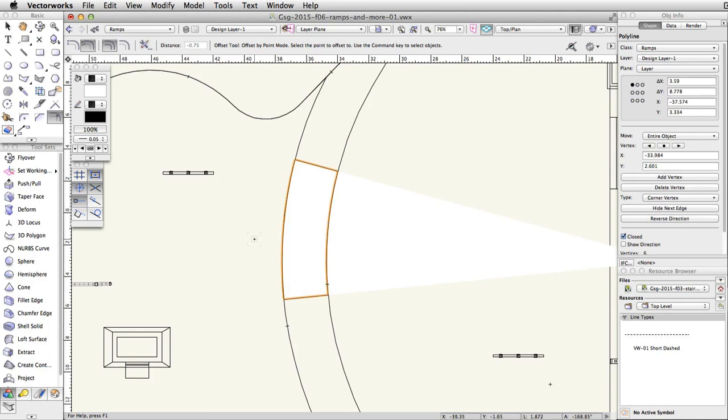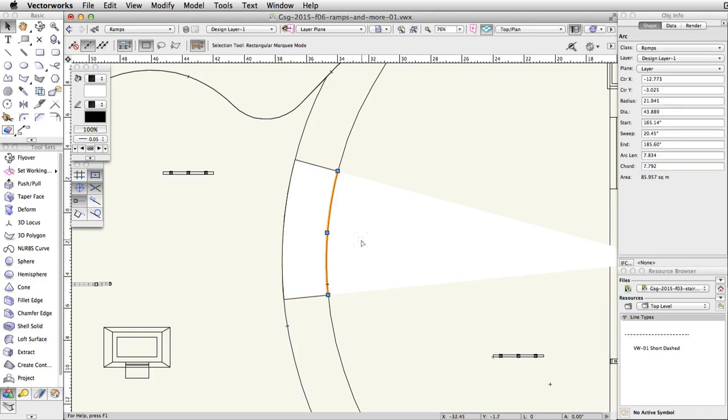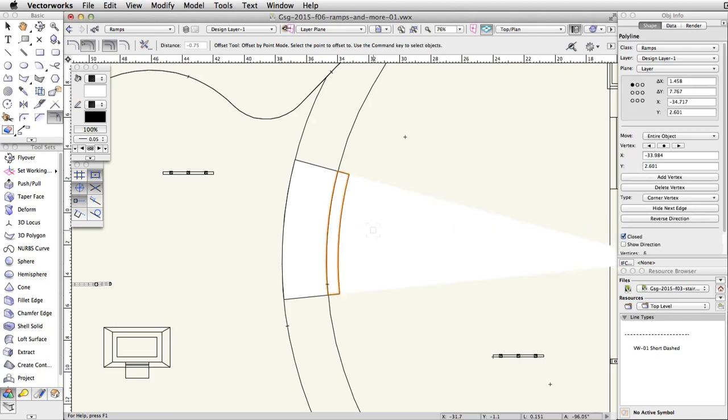Press the X key twice to deselect the closed polyline. Select the original arc again. Switch back to the offset tool and click to the right of the arc. Move your cursor to the right, tap into the floating data bar, set the distance to -0.75, and press enter or return twice to create the polyline.